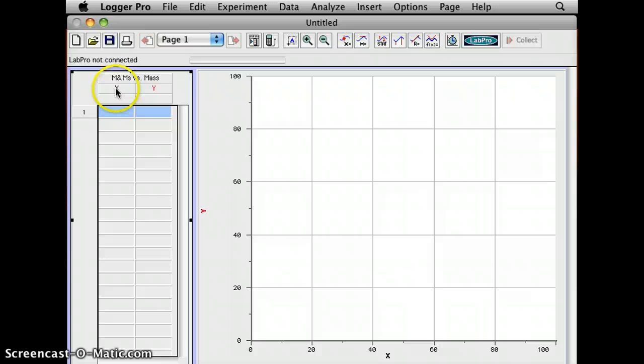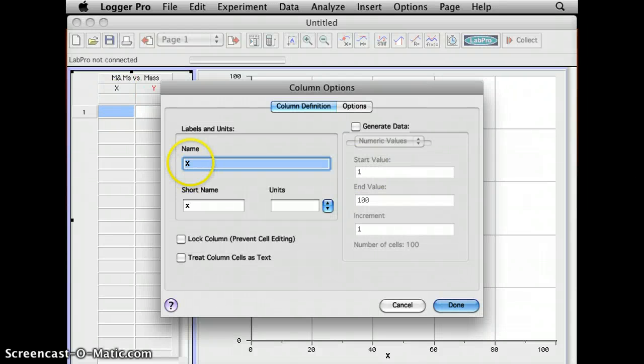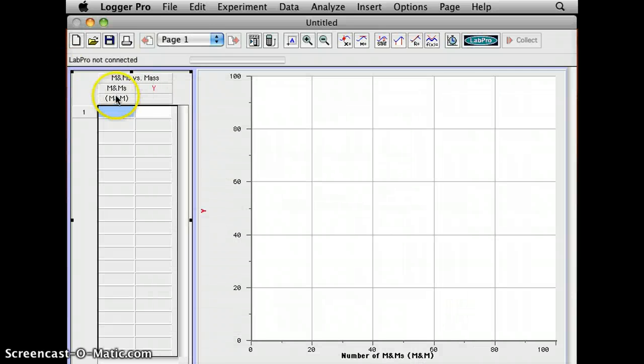Click on X and Y to change what the units are going to be. In X, we are going to have the number of M&Ms on the X-axis, so we can call it number of M&Ms. Short name, we will just call that M&Ms, with the units being M&M. Go ahead and click on OK. That will show up right here.